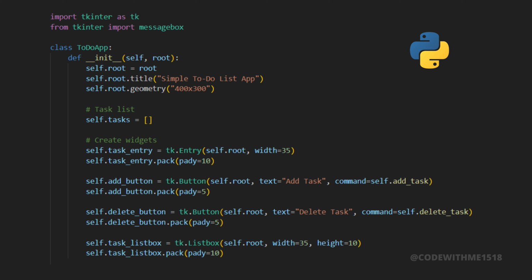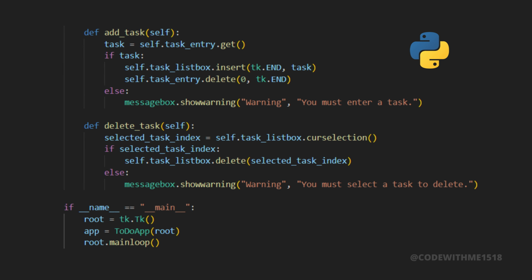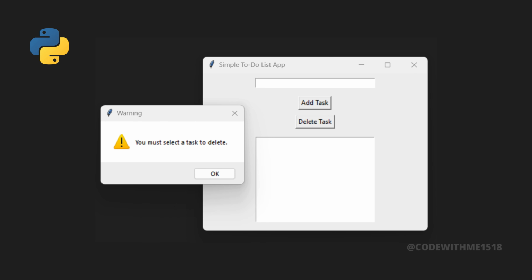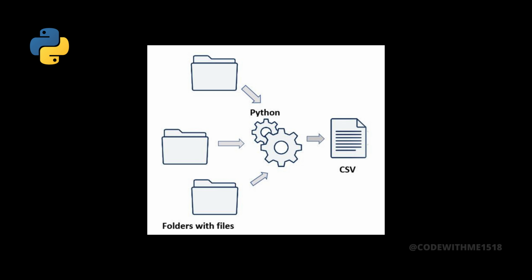Refactoring our code into a class helps manage the state of our application more effectively and makes it easier to expand the app's features. By using classes, we've made our app more scalable and maintainable. You can now easily add new features, like saving tasks to a file, which we'll cover next.